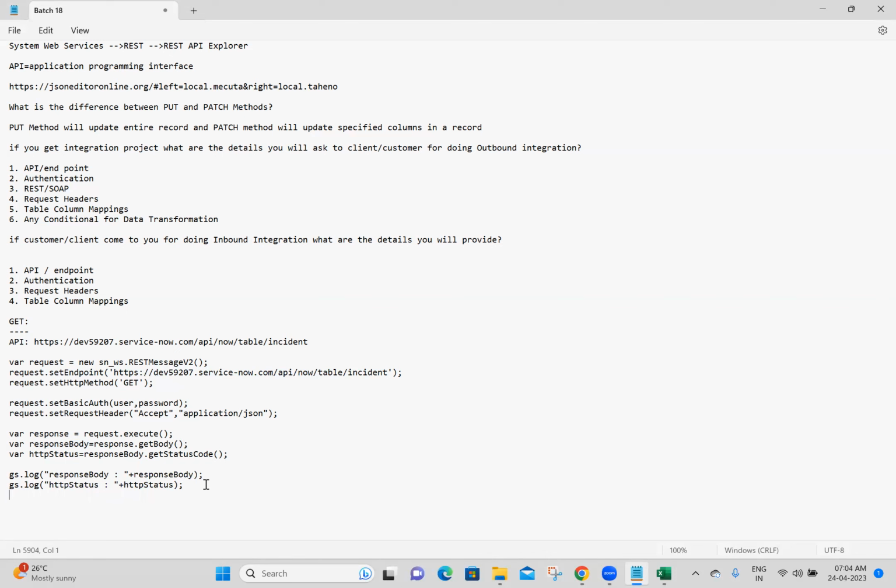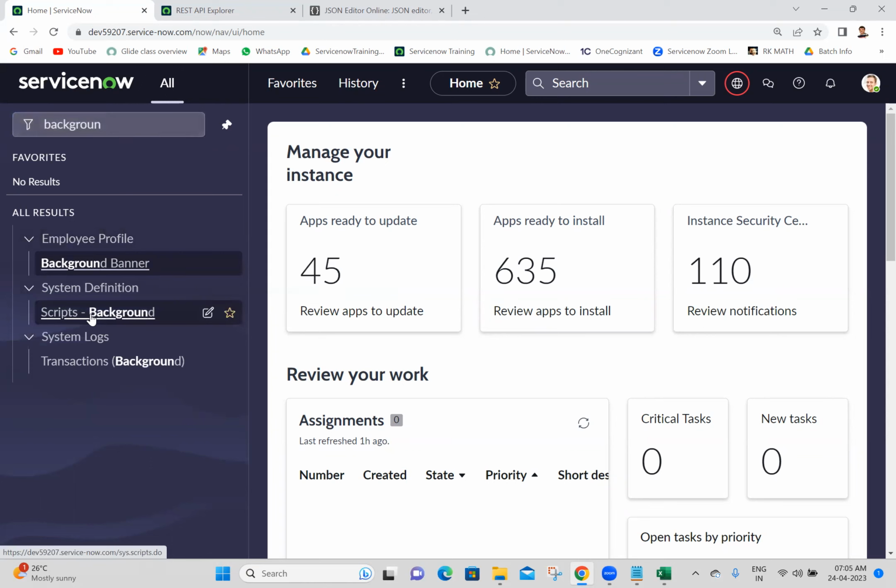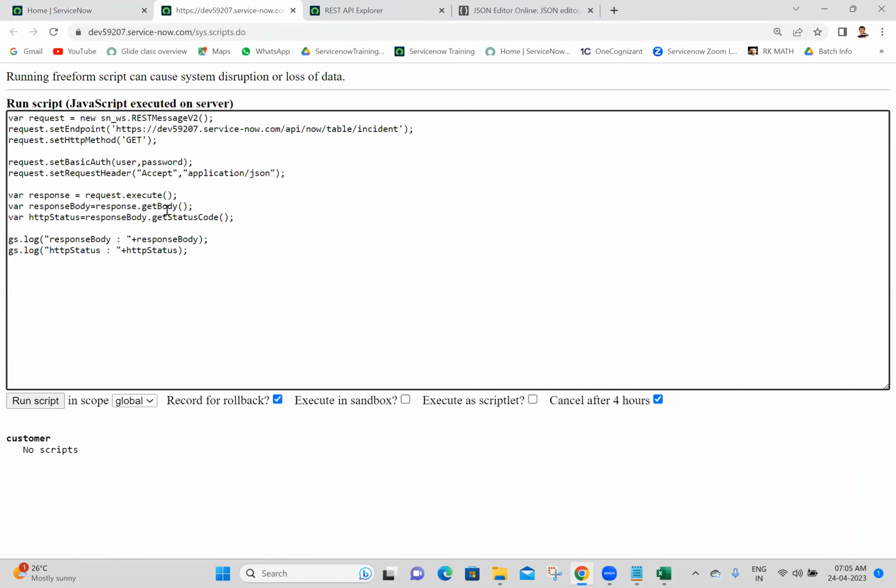So even you can copy this logic and paste it in the background script. You will get the data. For example, custom background script, we'll get the data. So here authentication details you have to provide basically.